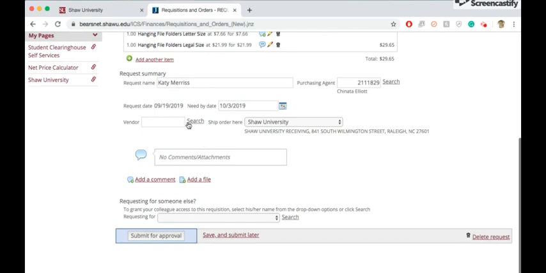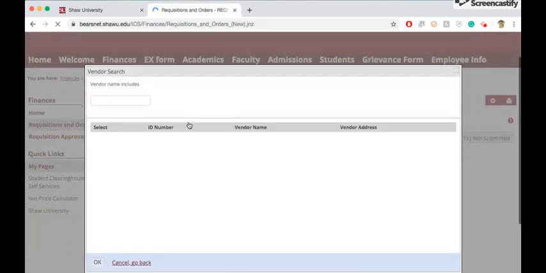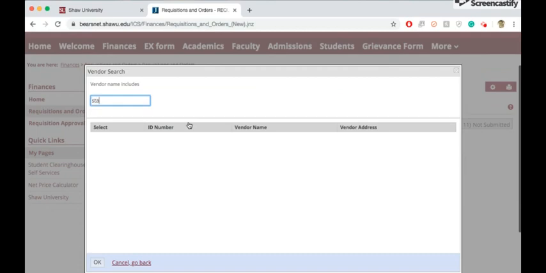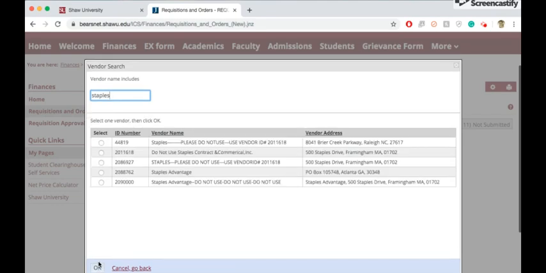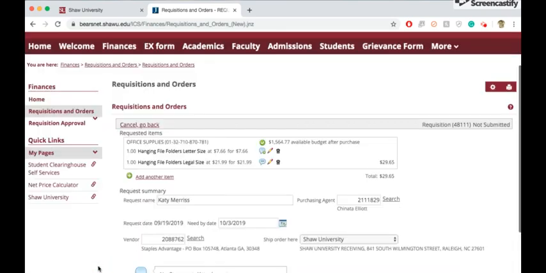Next, you will need to find the vendor. If you don't know the vendor, you can search it. And I will type in Staples, press OK. And you'll make sure you want to select the right vendor number. In this case, this is my right one. All the other ones say please do not use, so I will use Staples Advantage. Press OK. And now you see that it shows the vendor number and Staples Advantage with the address below.